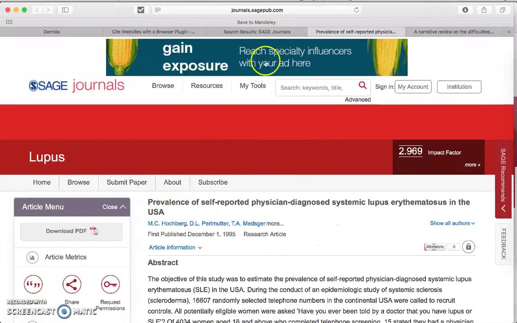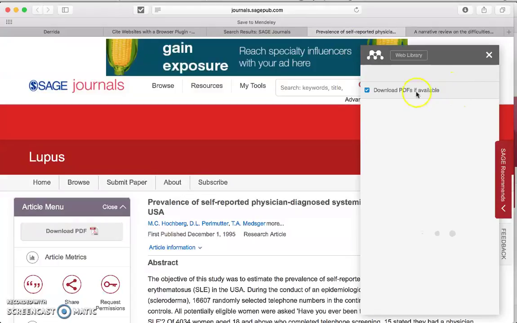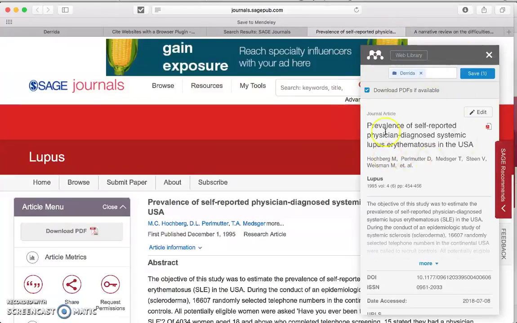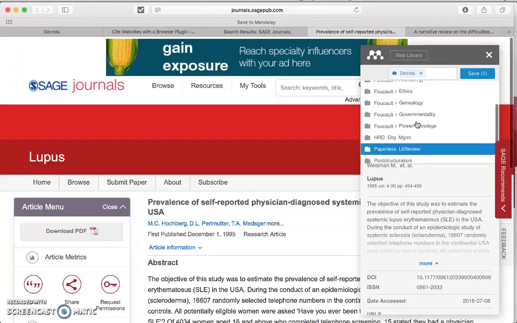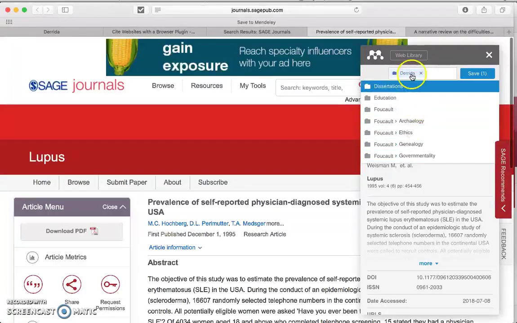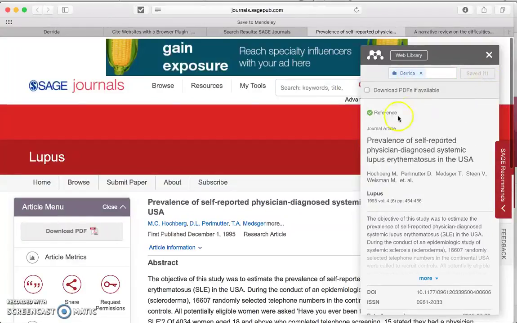Once I'm in this particular page, I just click on this Save to Mendeley tab. Then it'll ask again, you need to log into your web portal. It'll ask me what I want to do, whether I want to download the PDF available. Since it's not there, I'll just unclick it. It'll ask me where I want to save the file. Again, if you click, you can see the folders that you can save to. So for ease, I'll just click on Derrida, and if I press save, it should be saved.